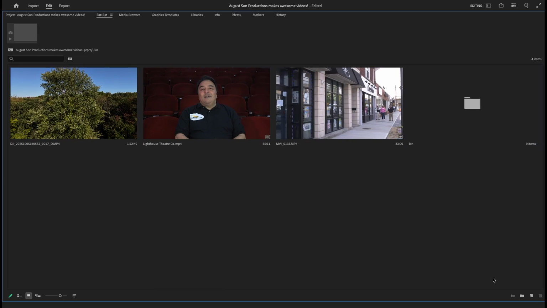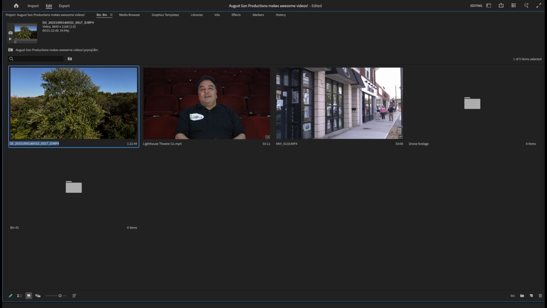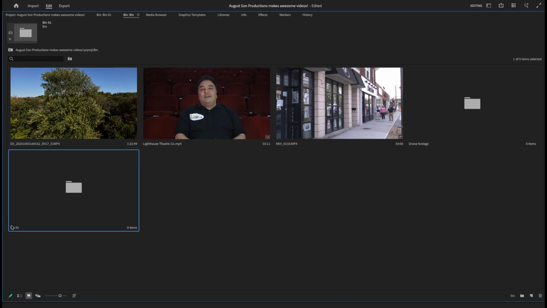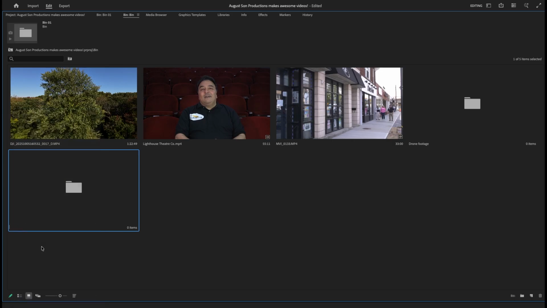And you could also make sure you select here so you don't create a bin inside a bin. So click here and then go to this little icon down here and click on New Bin. And we've created a second bin. So we can rename this by right-clicking, rename, and then I'll name this bin drone footage. And then I'll go here, right-click, and rename, and I'll name this theater footage.